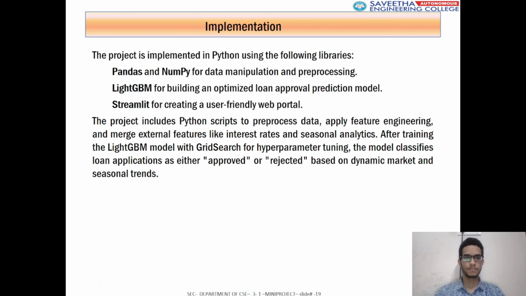Implementation. These are some of the libraries that are required for the implementation of the project. Pandas and NumPy for data manipulation and pre-processing, LightGBM for building an optimized loan approval prediction model, and Streamlit for creating a user-friendly interface for the web portal.